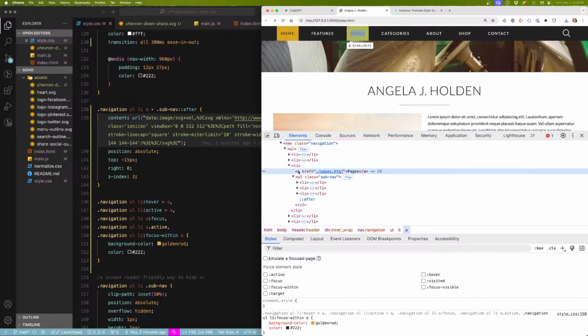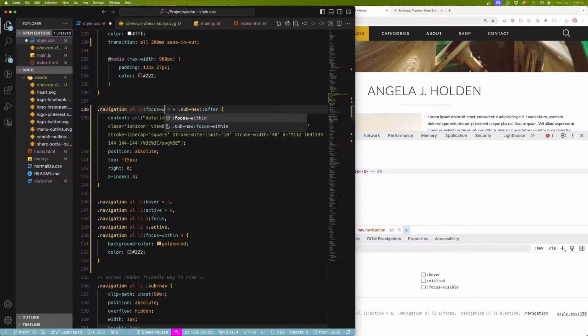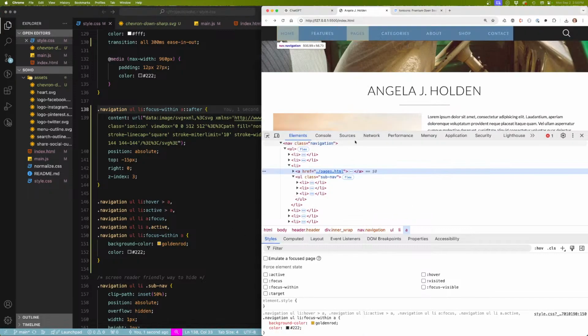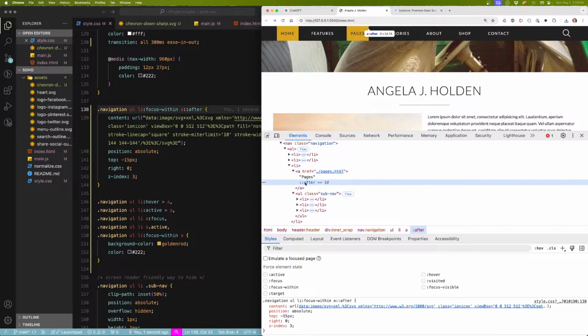So it would really be probably the focus within again. So as long as there was focus within the LI, then you could do, yeah. So as long as there's focus within the LI, then you can put that pseudo class after the anchor tag. There it is.